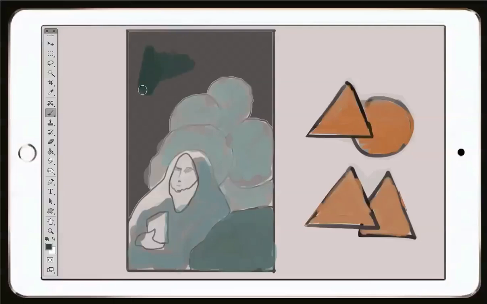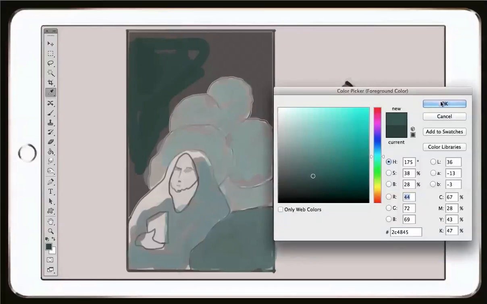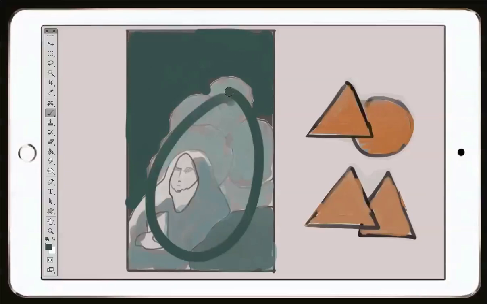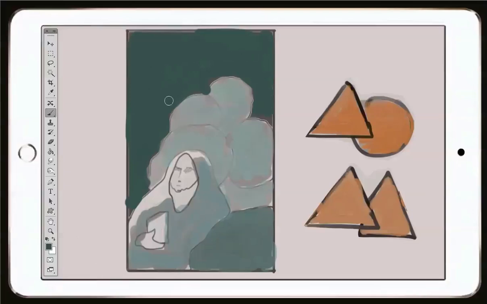Let's see what that looks like if I add it. Might be a little too dark. Go a little lighter. Something like that. Now that background integrates with the greater whole through its color. It has a blue-green hue, and so do these other parts here.